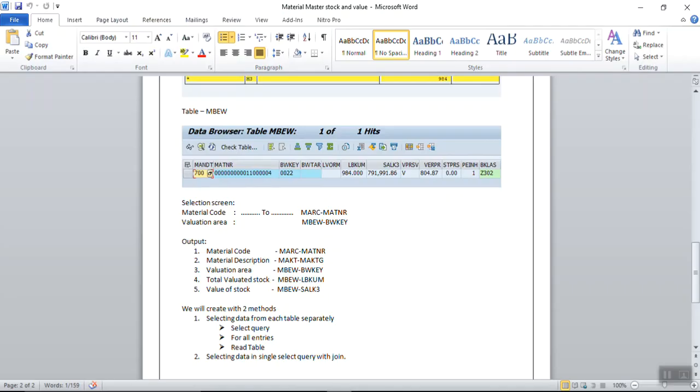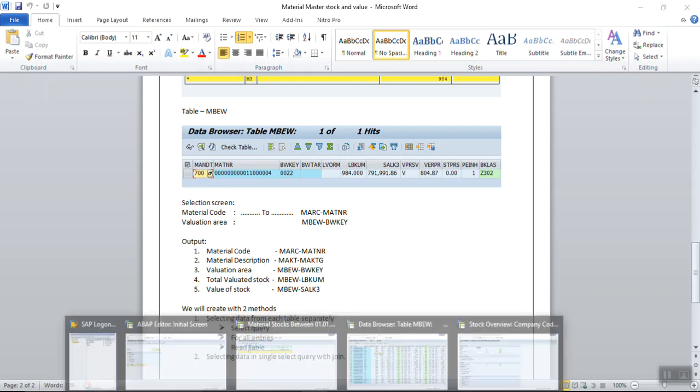So my requirement is, first I want a selection screen with a material code of MARC and valuation area of MBEW, and in the output I want to show material code, material description, valuation area, total valuated stock and value of the stock. So let's first create the selection screen.